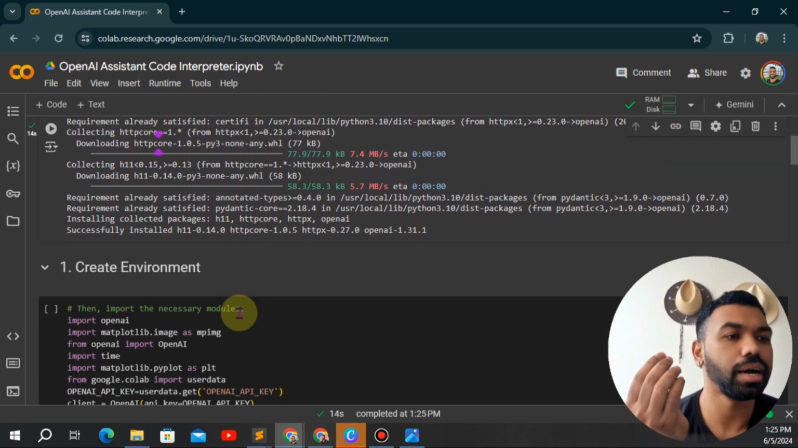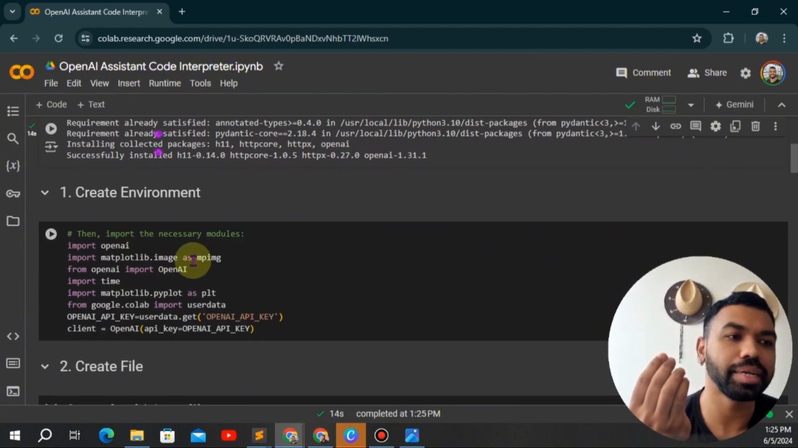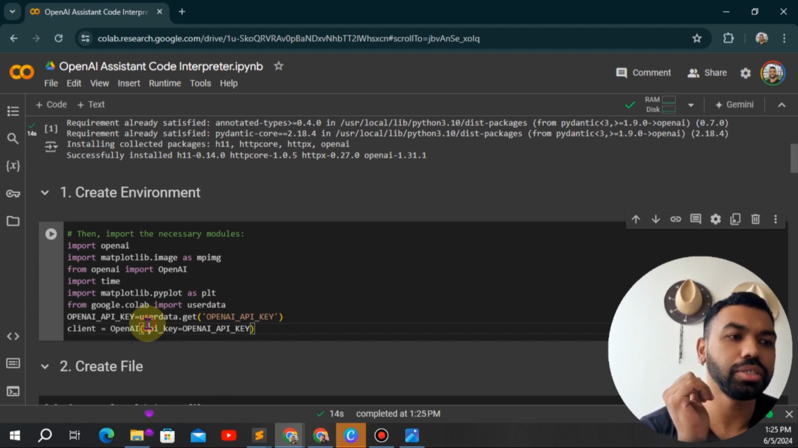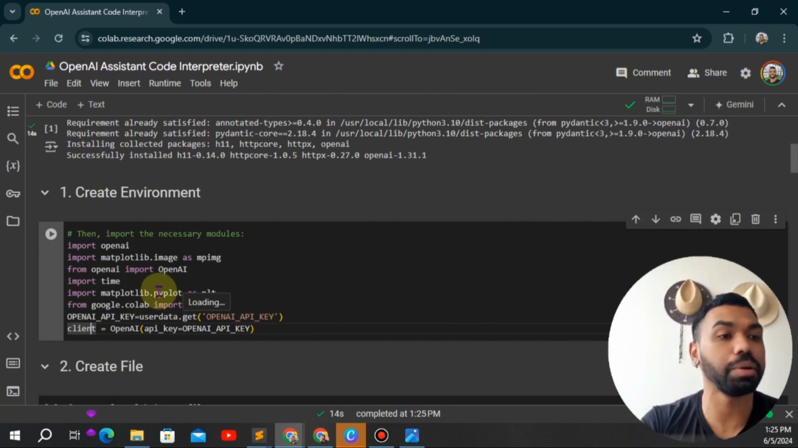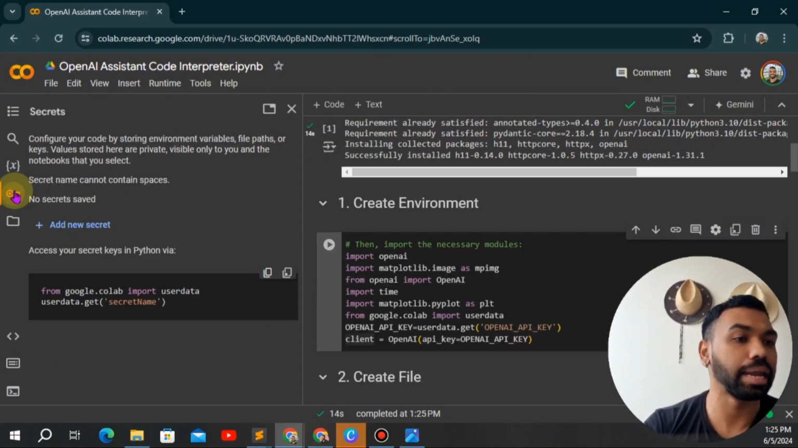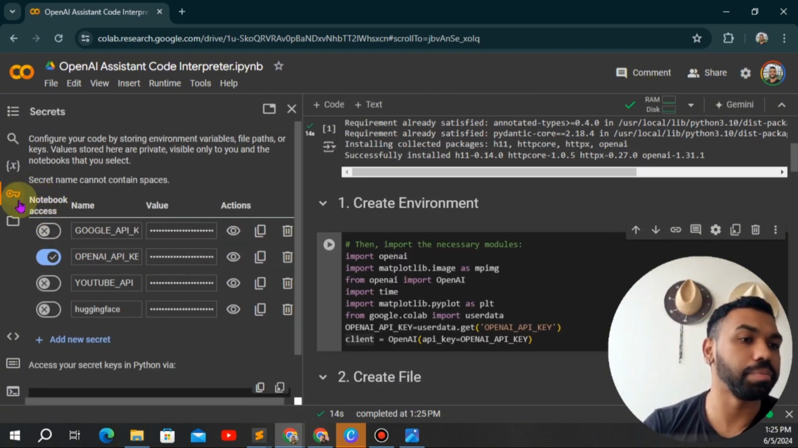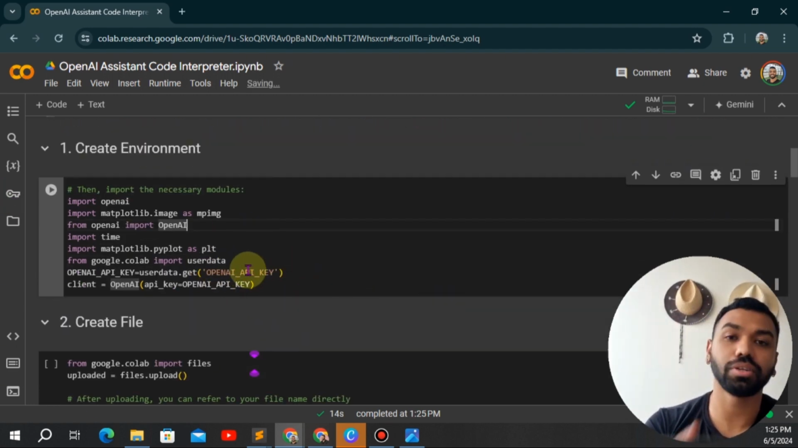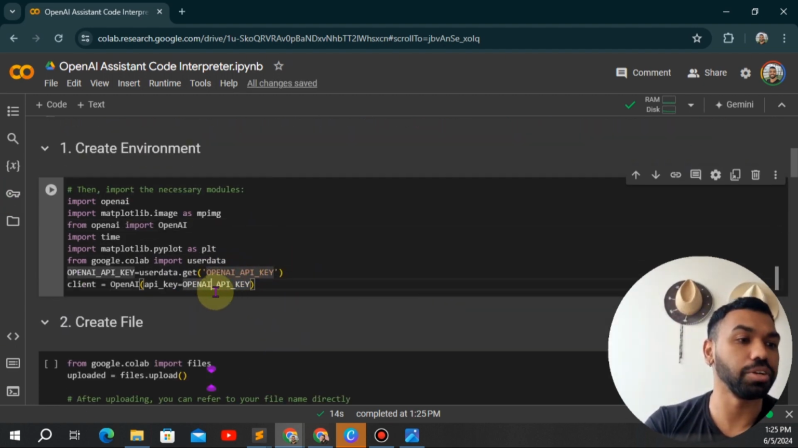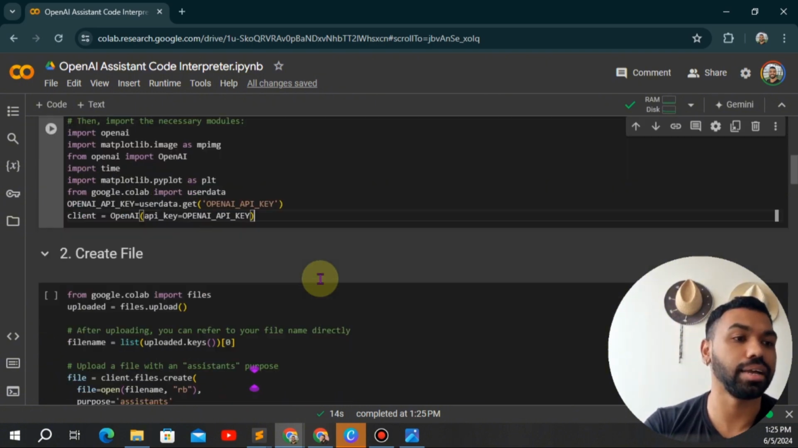Once that is loaded up, we're going to create the environment, import all the necessary libraries and tools. We're also going to authenticate the client object with our OpenAI API key. So if you don't have an API key, go to the OpenAI website, get an API key, come back and put it right here in the secrets tab. Make sure you don't share it with anyone. And this is going to be used in your Google Colaboratory workflow as well by assigning the OpenAI API key variable in this line right here.